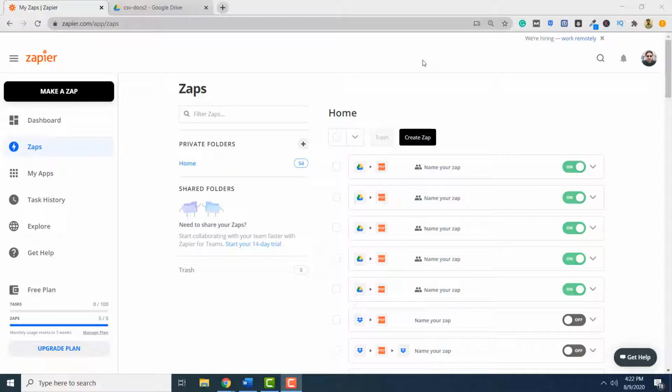Before you can perform the steps explained in this tutorial, you have to make an account with PDF.co as well as with Zapier, and you should also know how to connect Zapier with PDF.co. If you do not know how to do this, I have made a video on these topics. I have provided links to those videos in the description of this video. You can check it out.